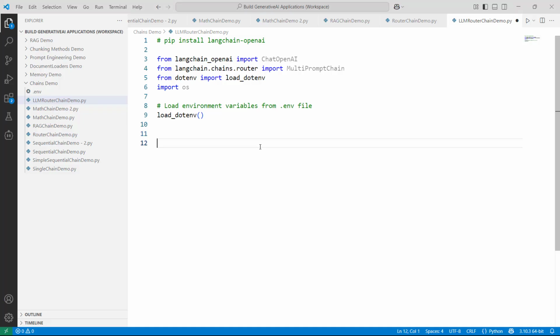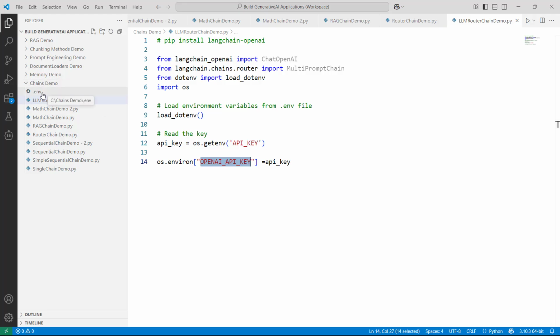Once we load the file, let's read the key, and once we have the key, let's store that key inside OpenAI API key. Inside this environment variable, we stored our OpenAI LLM API key. Once we read the API key, the next thing is let's initialize the LLM by using this ChatOpenAI, which is from LangChain OpenAI package.